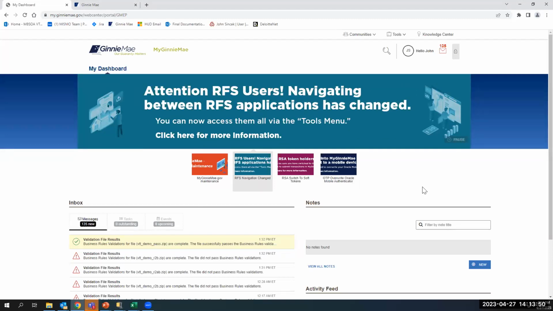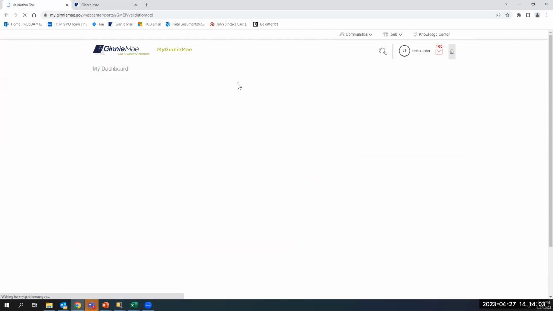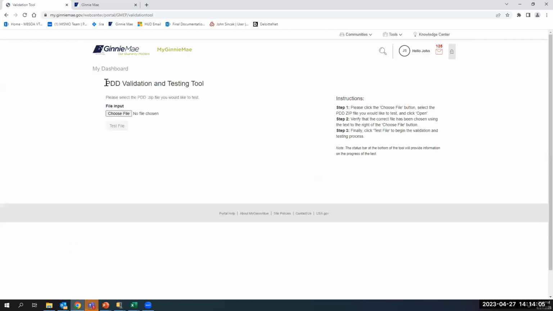So here you can see I'm signed into the My Ginnie Mae portal. And from here, if you go to the tools window or the tools dropdown and click on PDD Validation and Testing Tool, assuming you have the correct role access, which all issuers should if they already submit single family pools, you'll be navigated to this page here.